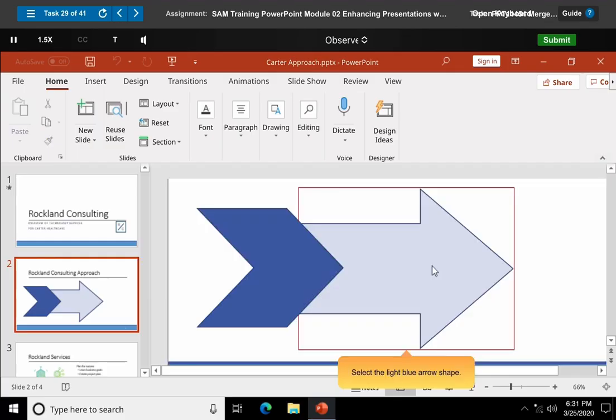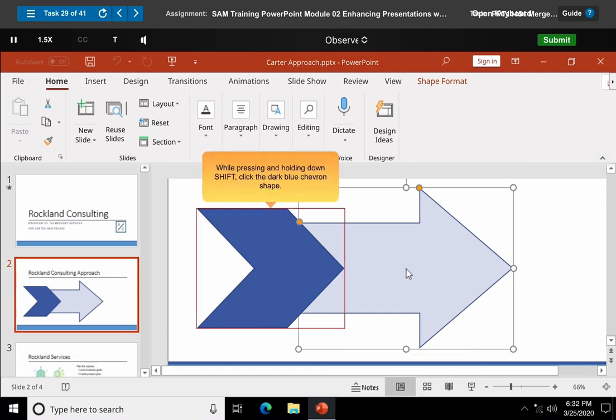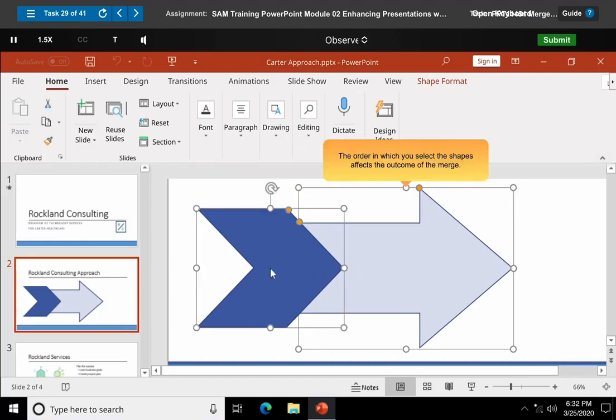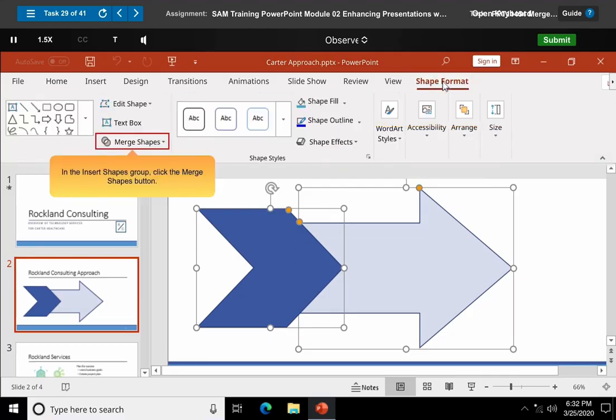Select the light blue arrow shape. Because you will be merging the arrow shape with the chevron shape, you need to select both shapes. While pressing and holding down Shift, click the dark blue chevron shape. The order in which you select the shapes affects the outcome of the merge. Click the Shape Format tab. In the Insert Shapes group, click the Merge Shapes button.